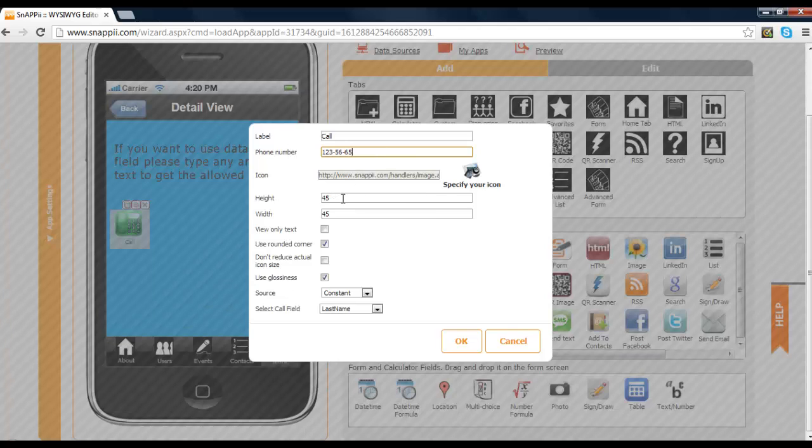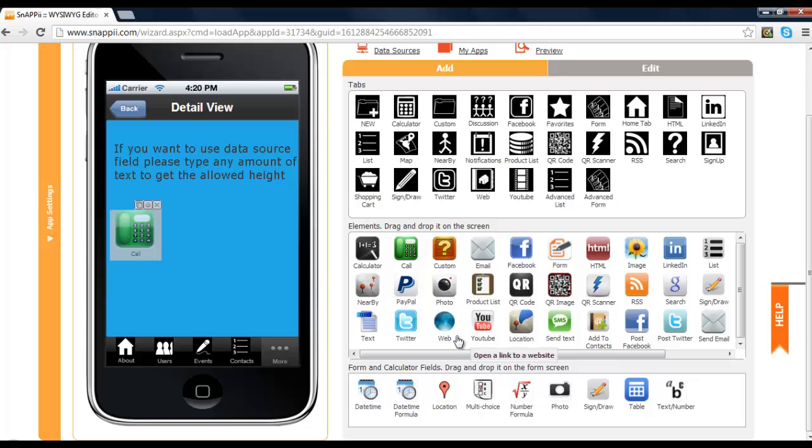You can change how large you want your icon to show up, and you can decide if you want it to actually just show text, so it will be a box that literally says call in it, or you want to have your little phone icon like we have here. And you're going to click OK. And now you have your call button set up.